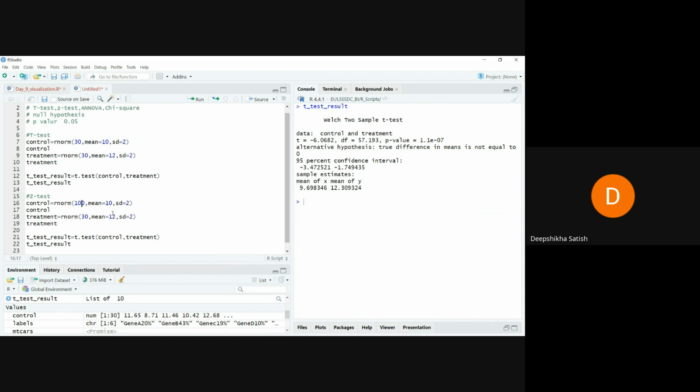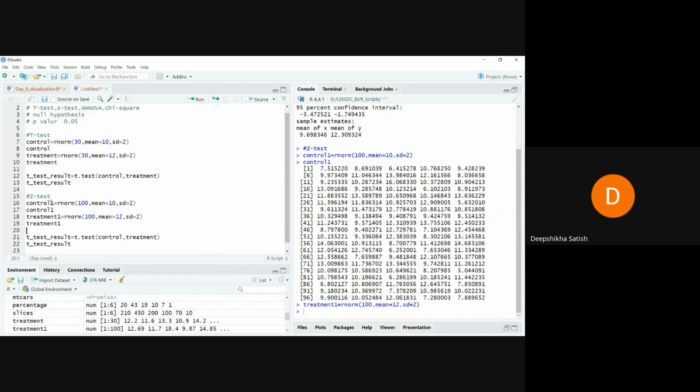So we need to write that as well here. Not changing any other thing, just change the size, or we can change the name. Okay. So now here we need to call the z test function and then provide these two variables which we have created.